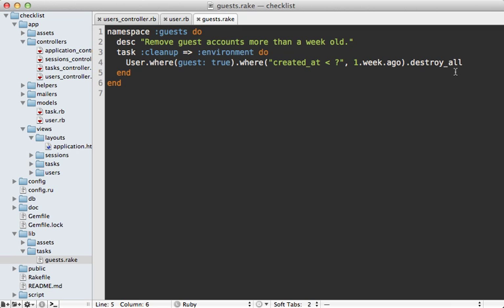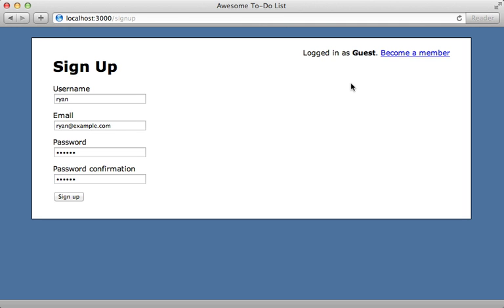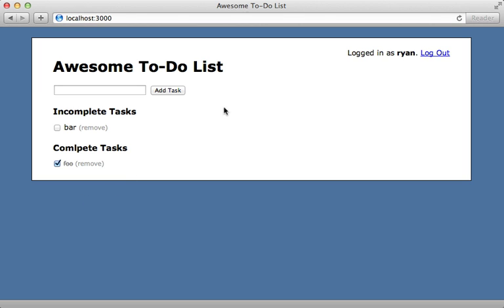By the way, you may want to set up this rake task as a daily cron job using the whenever gem as demonstrated in episode 164. So now with this in place, when the user clicks become a member and fills in the sign up form and clicks on it, they become that user and all the tasks and associations are transferred over to that new user record. And I just noticed there's a typo there.